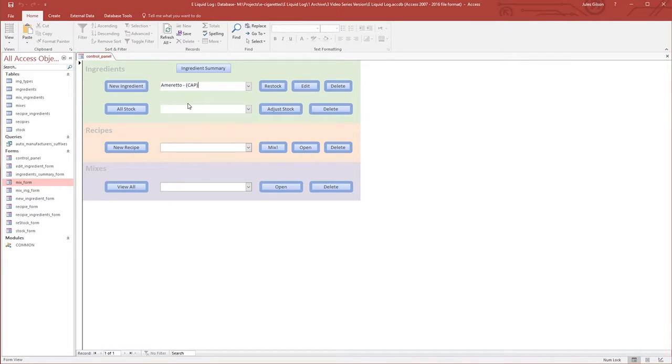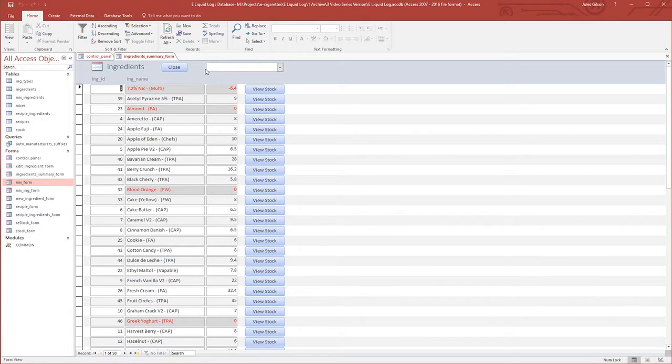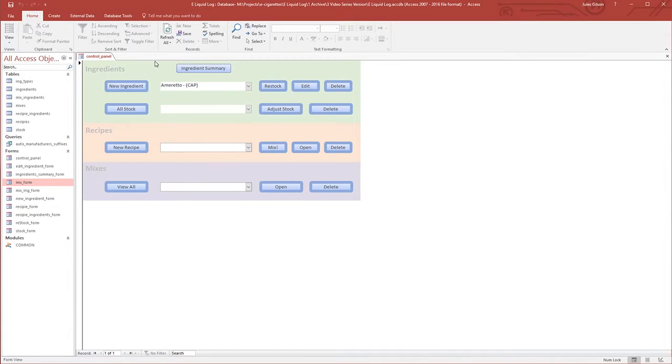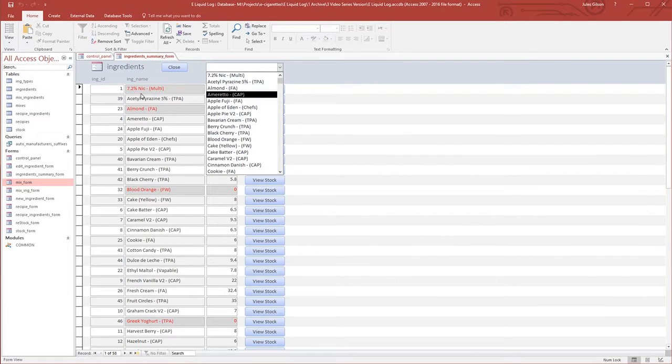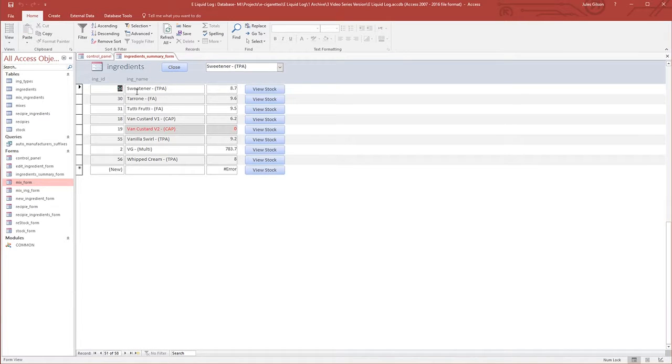Right, I'm back. It's done. So basically I've built a new form. Let's have a look at the actual form running. Click the ingredient summary. We've got a close button, which obviously just closes it. We have this drop down here, which is a list of all the ingredients, which are then repeated down here. If we select one, it just assists us moving to it. So if we move to sweetener, it jumps straight down to there. It shows us the total we've got of any bottles of sweetener is 8.7 ml.